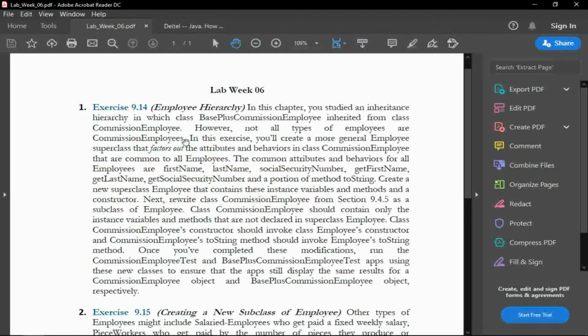Okay, so employee. The common attributes and behaviors for all employees are first name, last name, social security number, and all the getters. Even if you're creating an employee class, a base class, it should have these characteristics: first name, last name, social security number. That is going to be the same or somewhat the same for every employee, and also the getter functions, and also a portion of the toString method. Create a new superclass Employee that contains these instance variables and methods and a constructor.